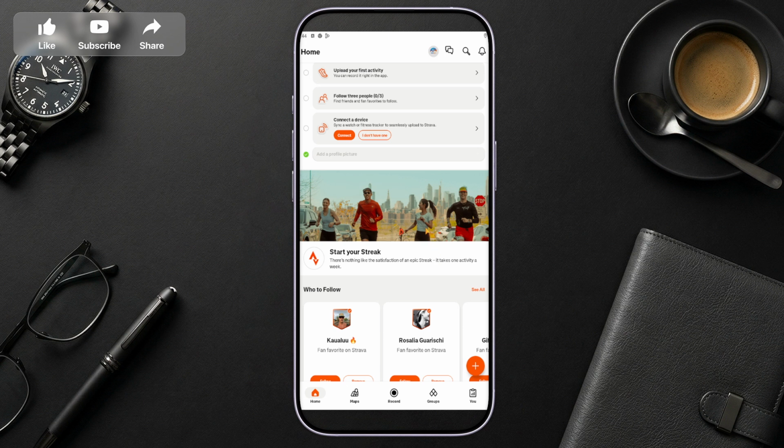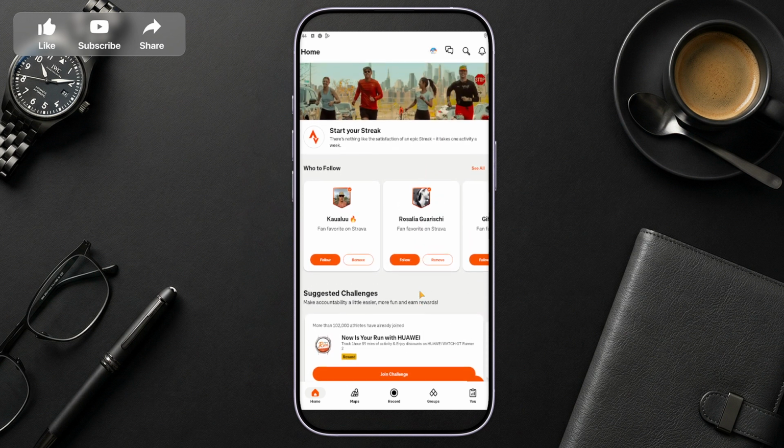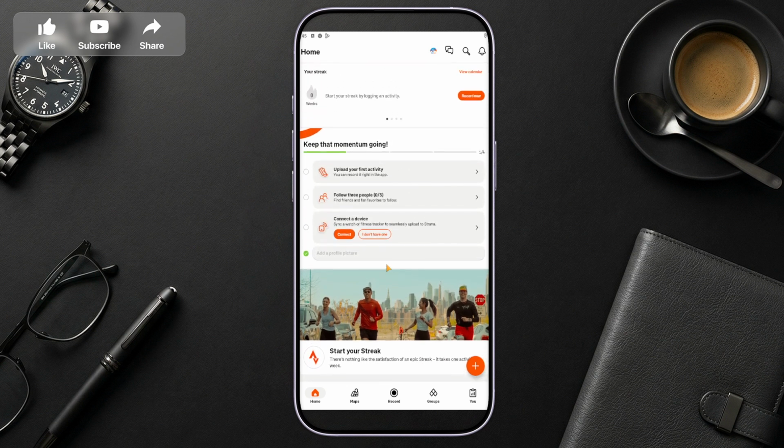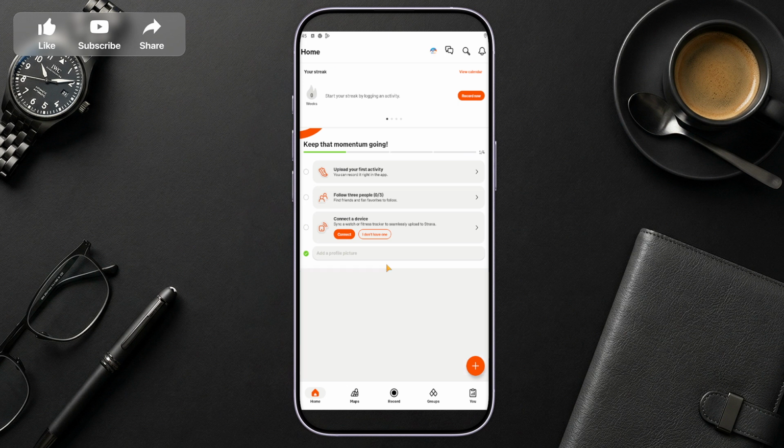Start by creating an account. Download Strava from the Play Store or App Store, then sign up using email, Google, or Apple. Set up your profile with a name, a photo if you like, and choose your preferred sports such as running or cycling. This helps tailor what you see and how your activities are labeled.